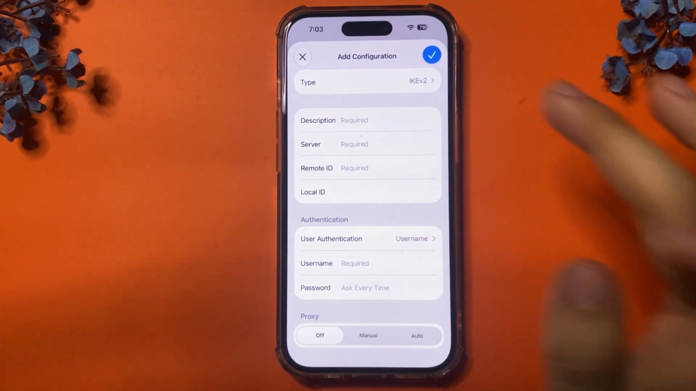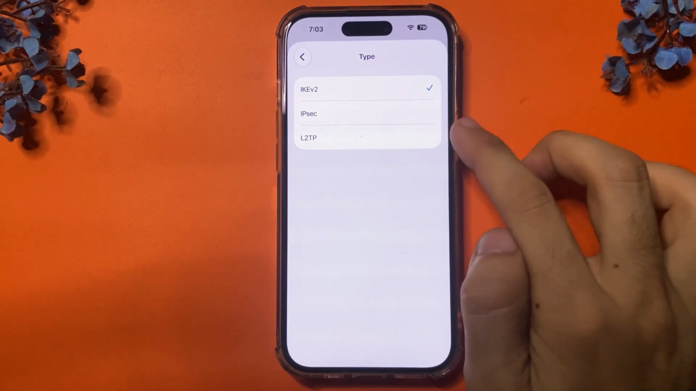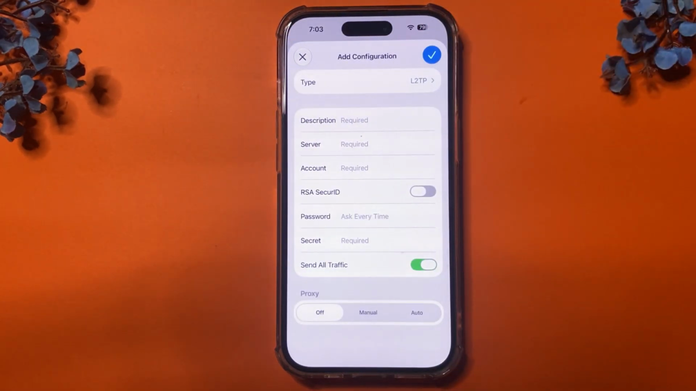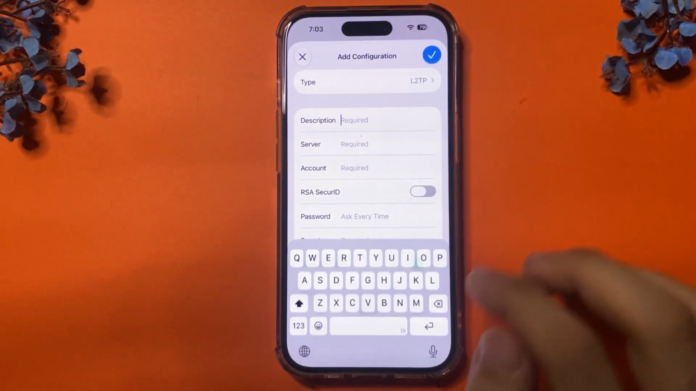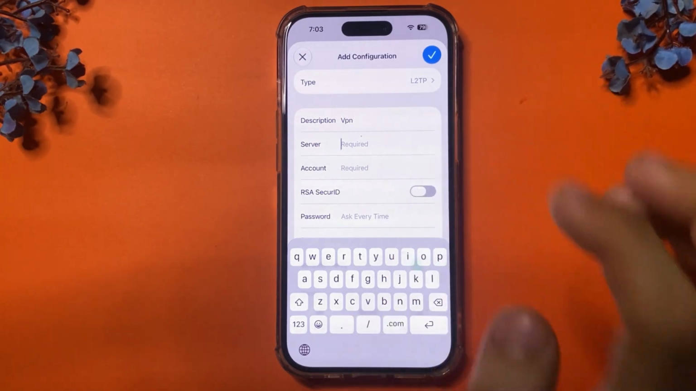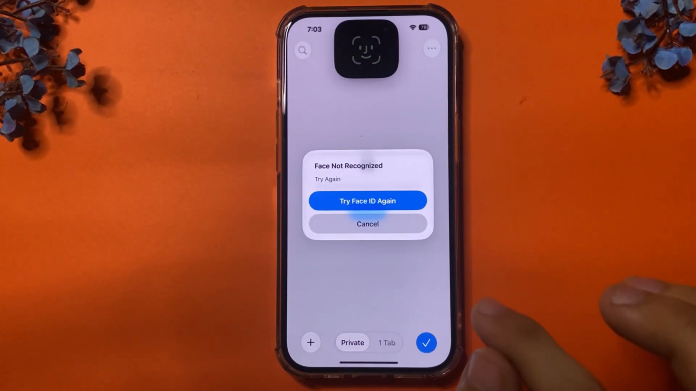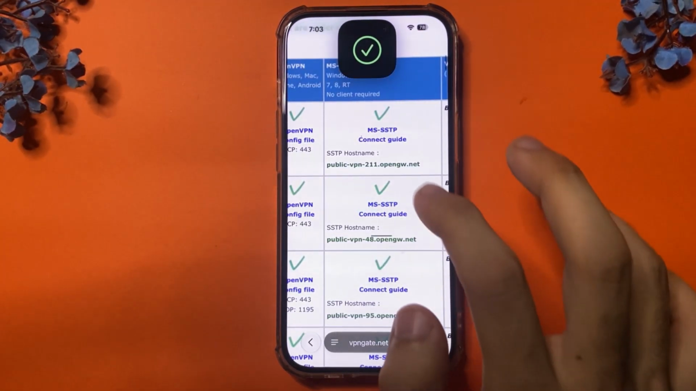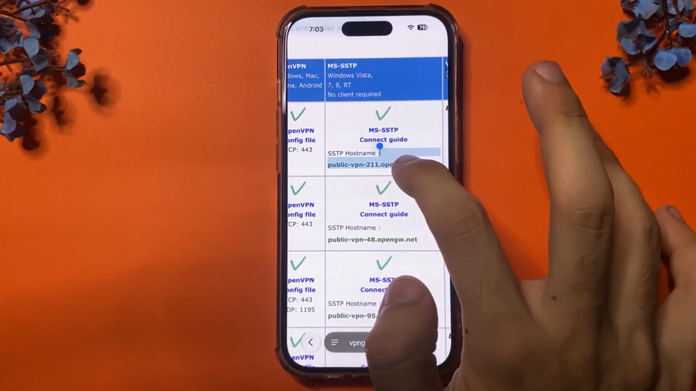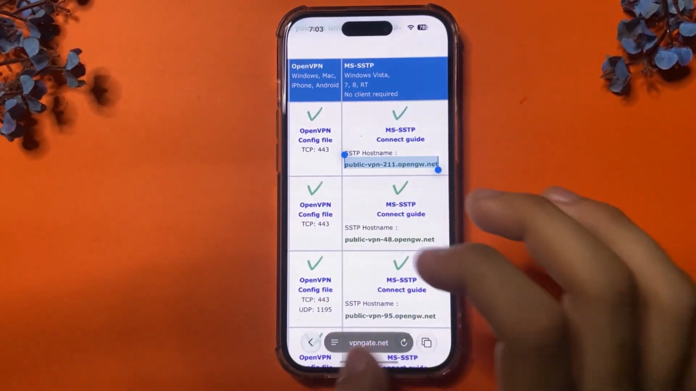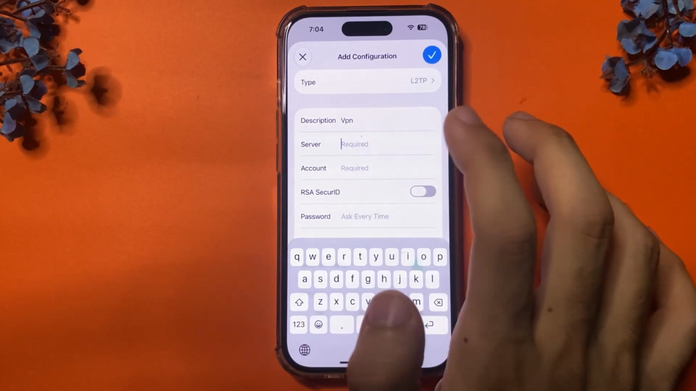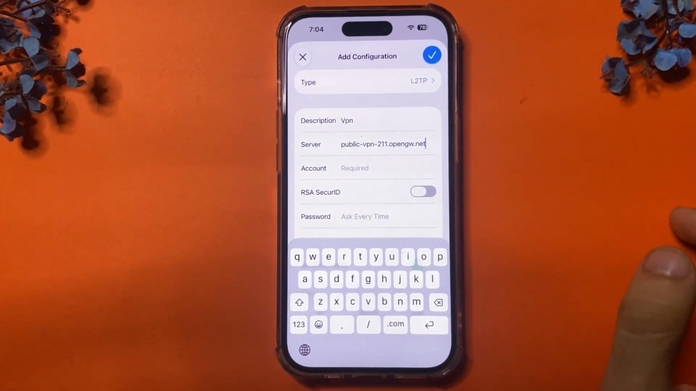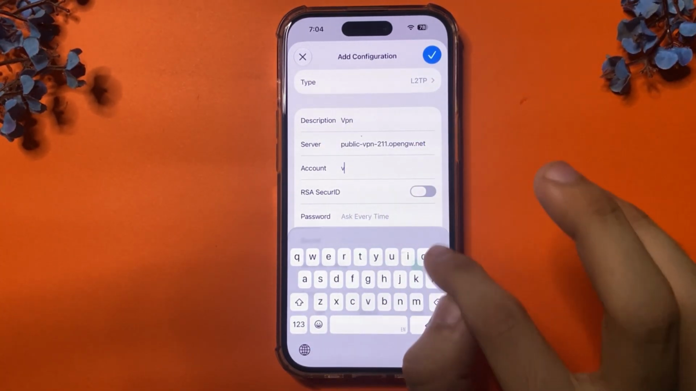Tap Type and select L2TP. Go back and enter VPN in the description field. Then return to the browser, copy the server address and paste it into the server field. Now enter VPN in the remaining fields.